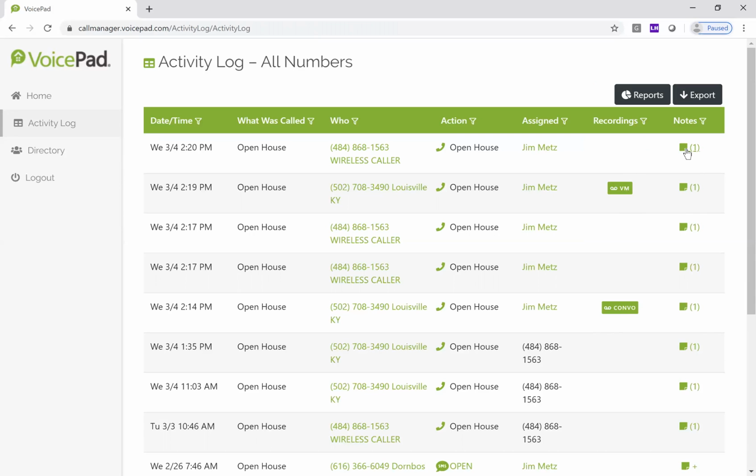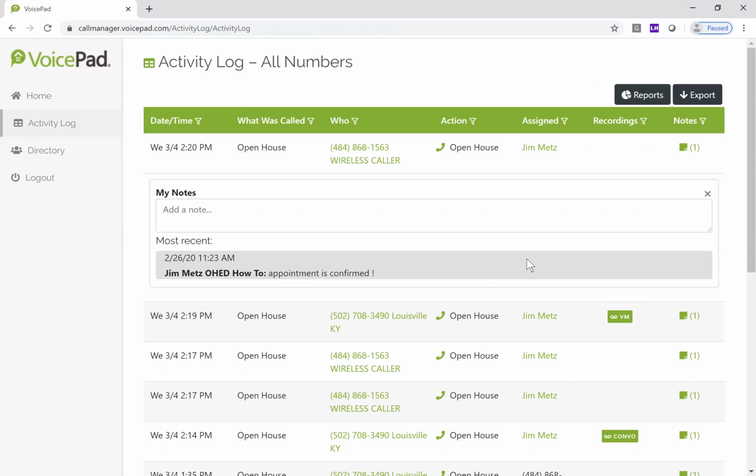Notes can be placed on the calls. They can be placed from this dashboard, or you can place a note on the email lead notification that is sent on an inquiry, and it will be reflected in this dashboard.